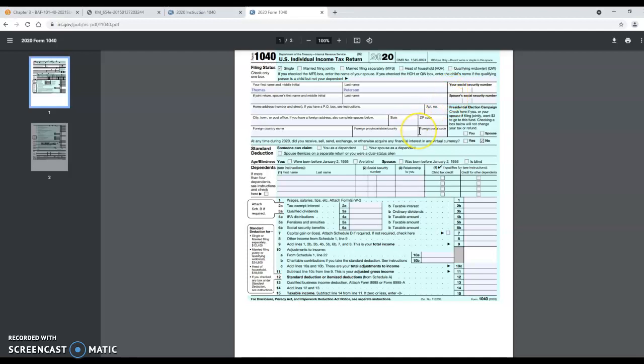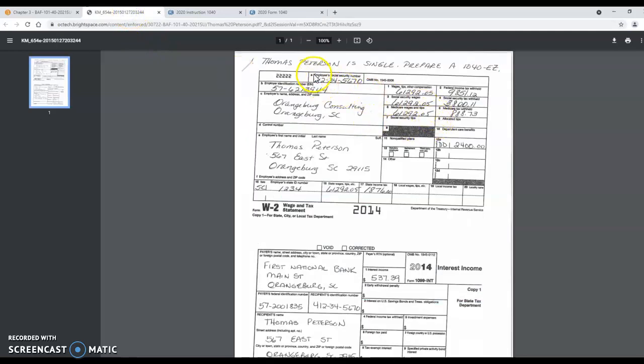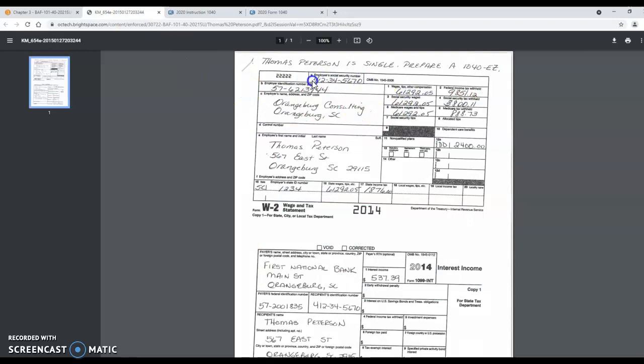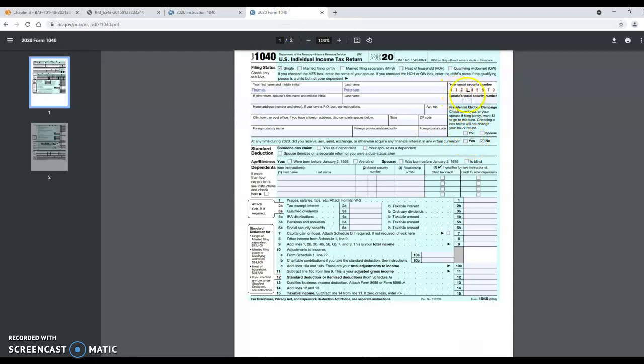Okay, now we need to add the Social Security number. Again, if there's even one digit wrong or off or twisted, this is going to reject this return. So we want to make sure it's right. It's on the top of his W-2, 412-345670. Okay, I'm going to double check that, because I do not want the return to get rejected. 412-345670. Okay, we're good to go.